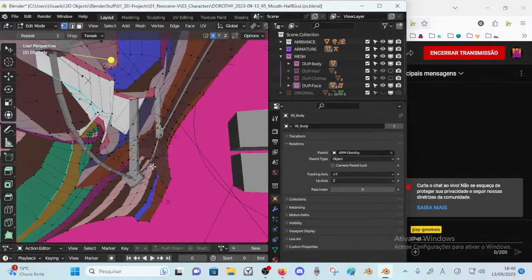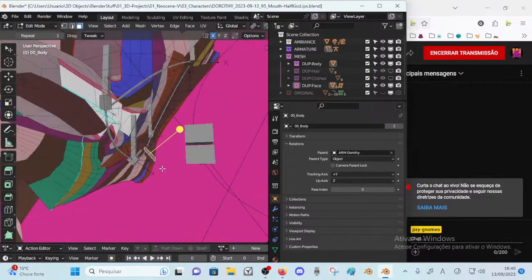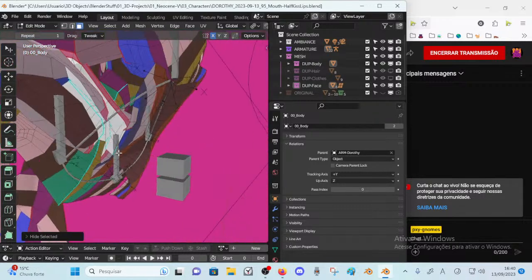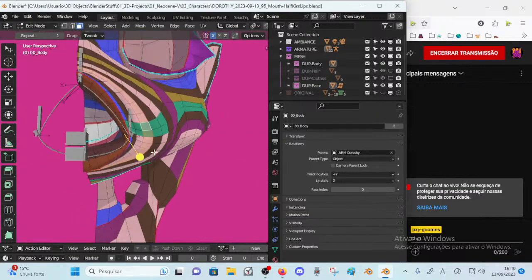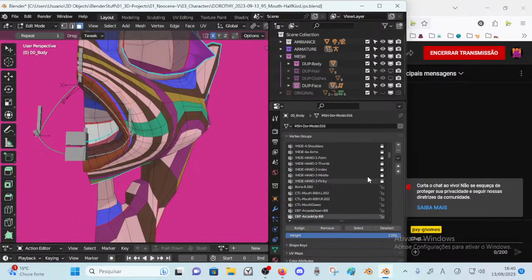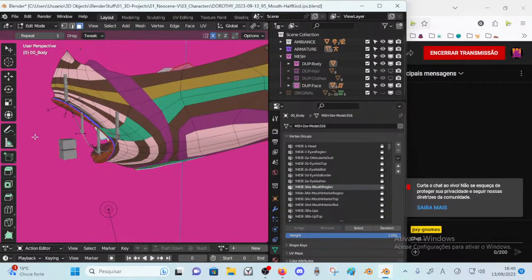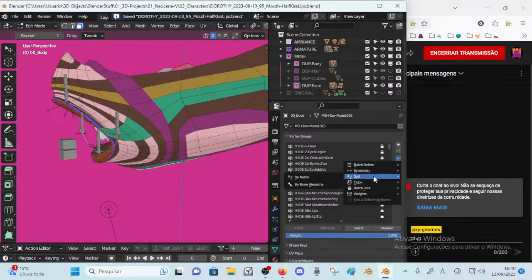We need to exaggerate the kiss shape, and this will be a bit complicated, but I have a plan, don't worry. Okay, no, actually, hold on, I have a better way to do this. We have a melt region vertex group just for hiding. So let's organize something here.